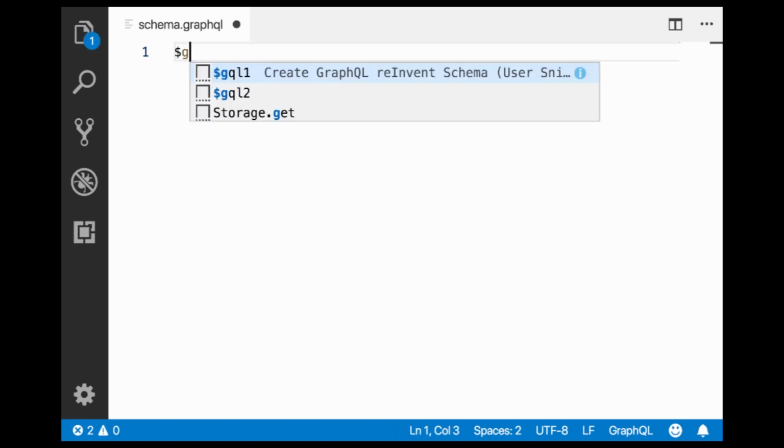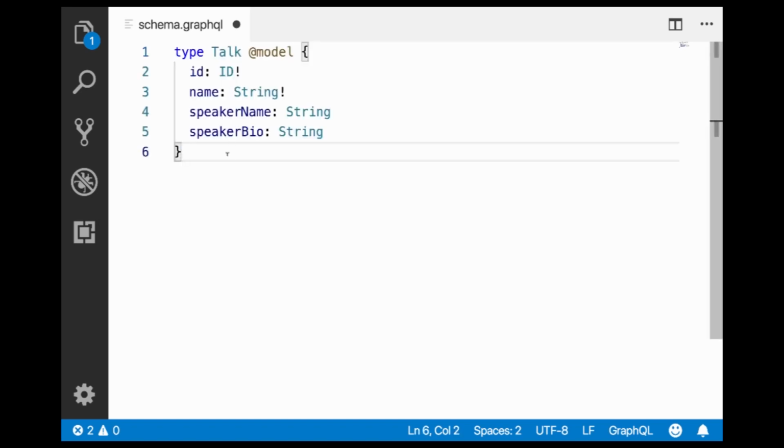So I already have a GraphQL schema that we're going to start off with. This schema is going to have a talk. It's going to have a name for the talk name, and then we'll have a speaker name and speaker bio. And then we have an ID for every item. You'll also notice that we have this @model directive. This is part of the GraphQL transform library. This is something that is part of Amplify.